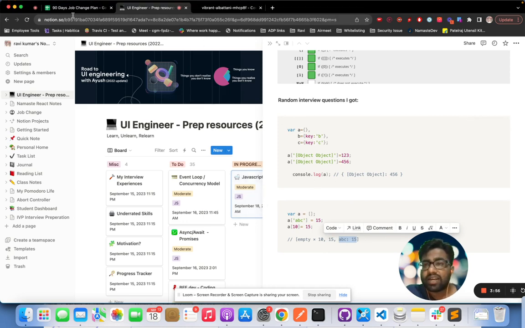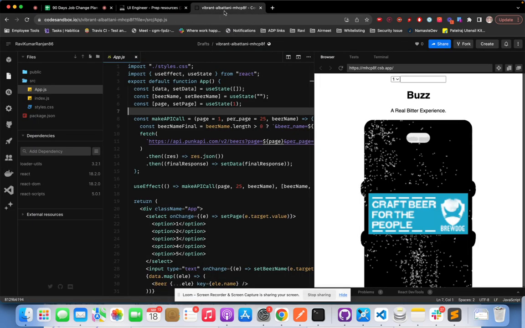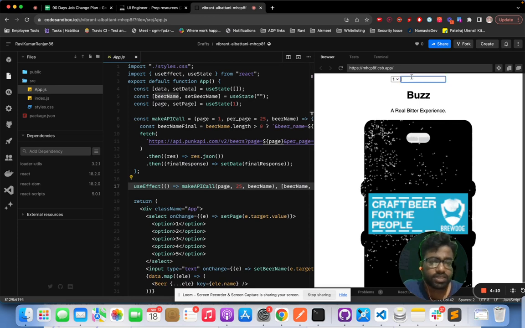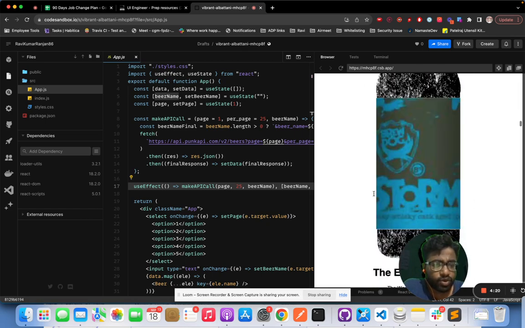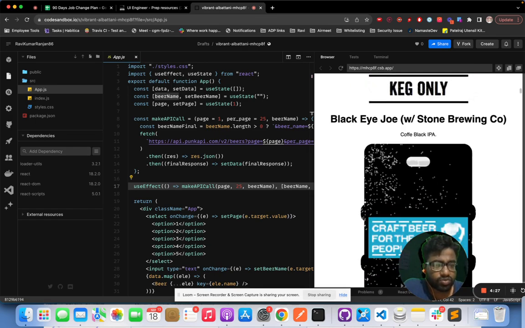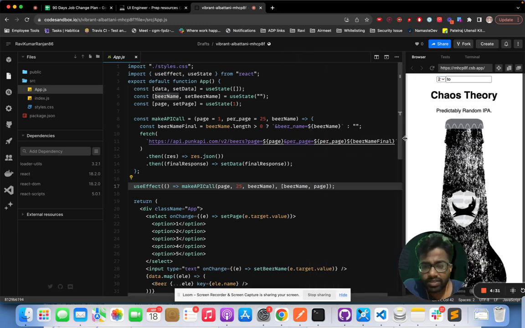Regarding this particular learners bucket pagination question, here is what I have done. First see the functionality. Here I can search, and I can change the page. This is my first page, and it has only 25 elements. If I go to the second page, it also has some elements. Let's try to understand what's happening in this.